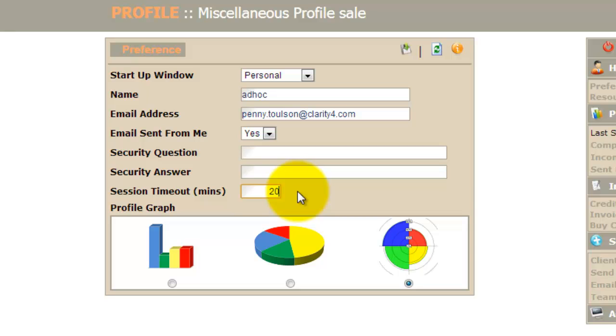And then the final item on this preferences page is the profile graph. These are the graphs that appear on the profiles that you publish, either a youth profile or the basic Clarity4D profile. You have an option of a bar chart, a pie chart, or what we call a polar chart.